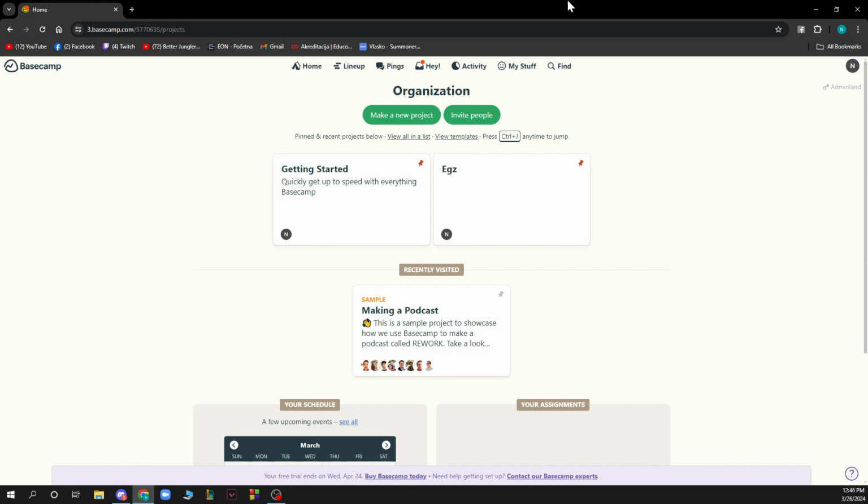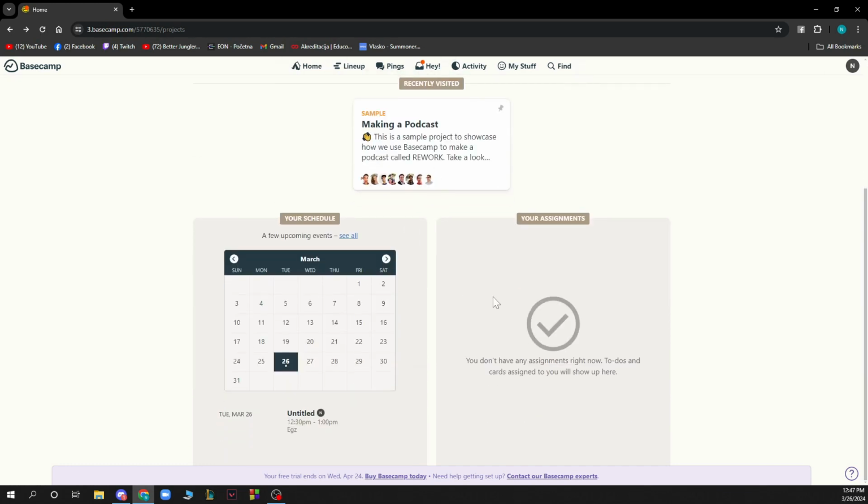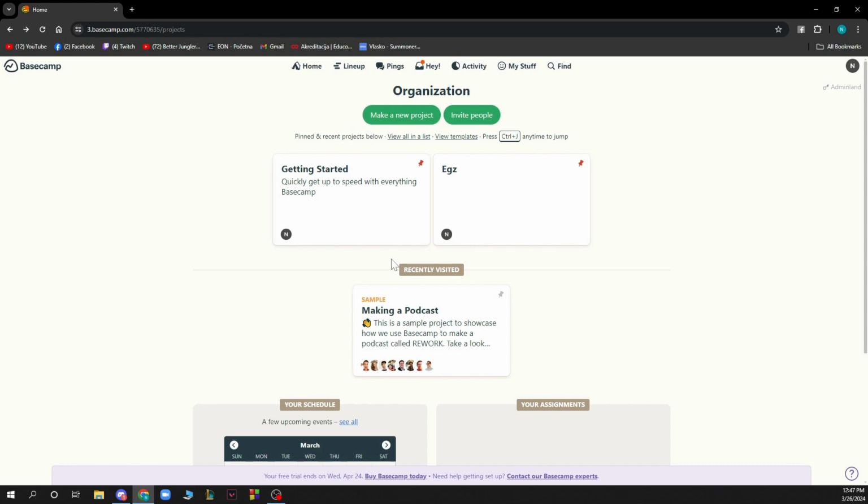So as you can see here, we have the Basecamp official website where we have our profile and where we can go and see our projects. The other thing we have is the home button where all of these things are. So here are basically your projects. I created one, so this is my project here. You can make a new project if you want by clicking here, or you can invite new people by clicking here. Also, you have the schedule and your assignments here, but we'll talk about that later.